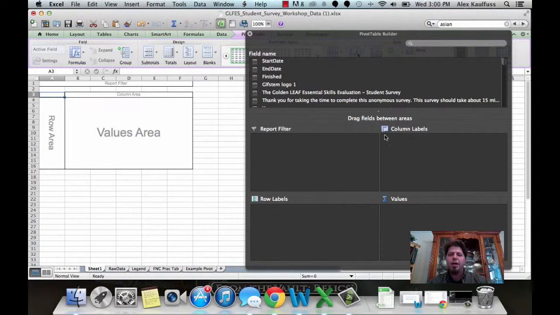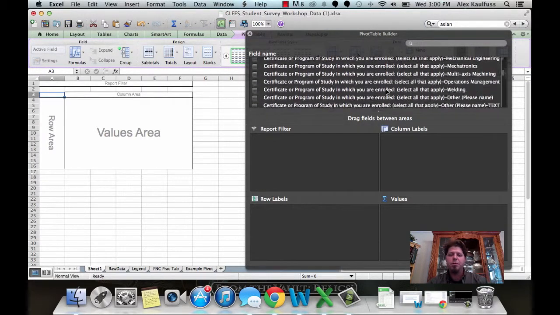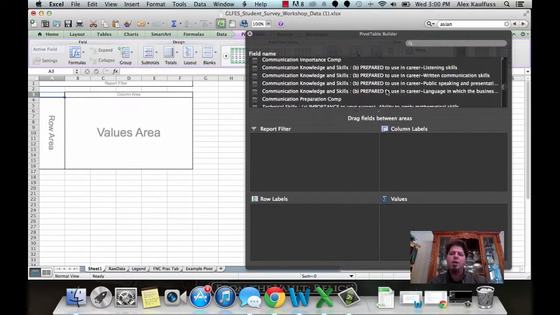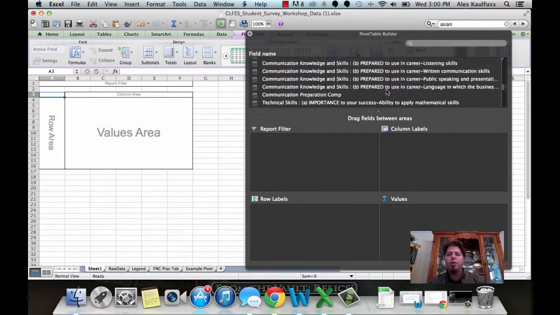And over on this side, we've got all of our options. This is all the different columns. I'm scrolling down here. We've got all the different columns that were in our data set, and we can pull those in individually.